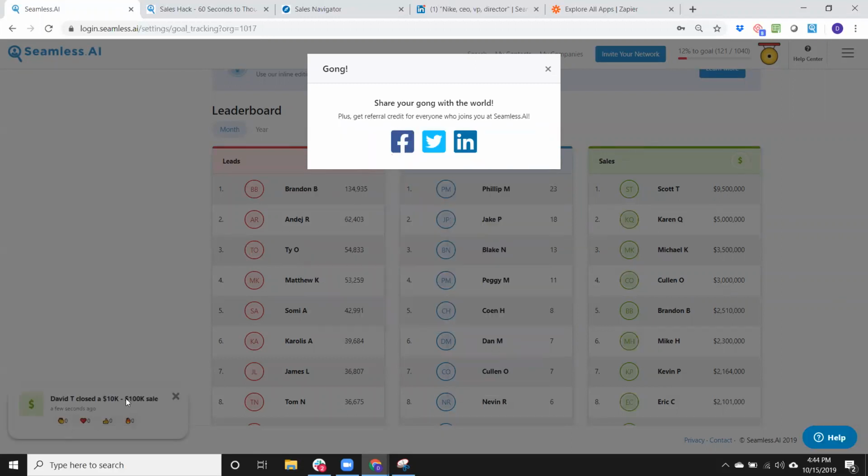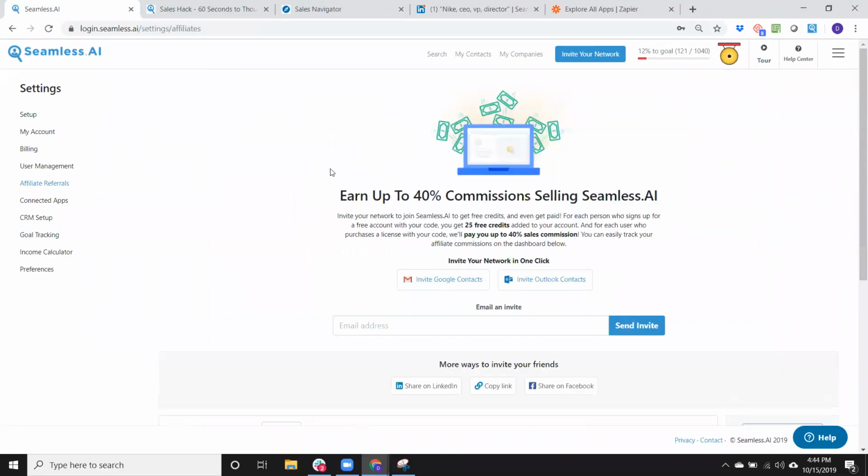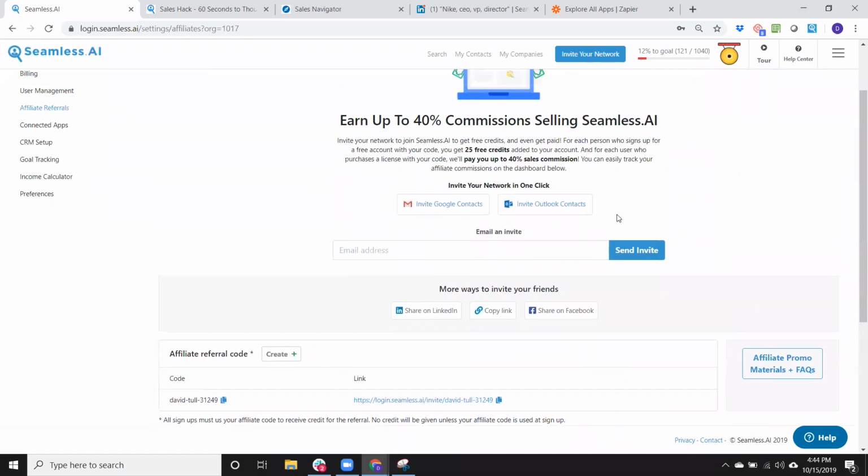And you get the notification pop up right down here, right? David just closed the deal. And you can share that on social media as well. Get the social proof of your product out there. If you have an affiliate link set up, then that social share also automatically shares your affiliate link. The affiliate link gives you an opportunity to spread the news about Seamless.ai to your network and earn commission along the way for new folks that you sign up on unlimited licenses.